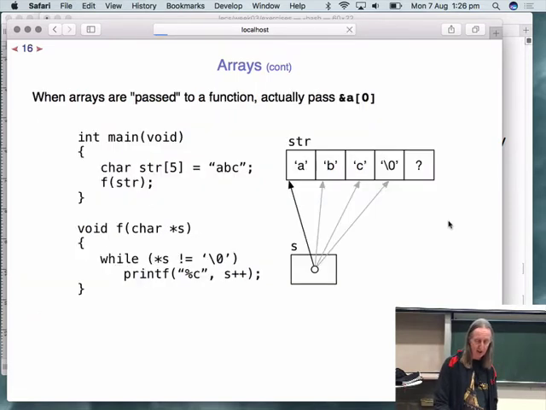And you better make sure your string buffers are big enough to hold the null as well as everything else that you want. All right, so when you pass an array to a function, you're not actually passing the array, you're simply passing a pointer to the first element of the array.